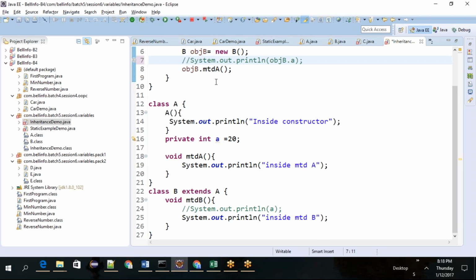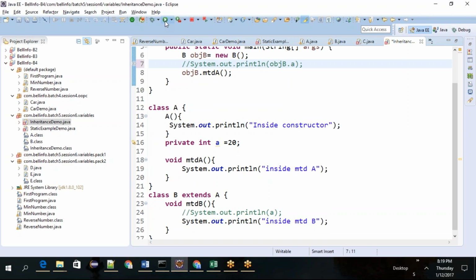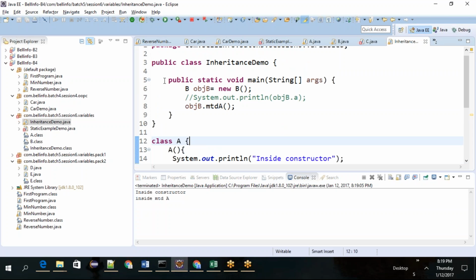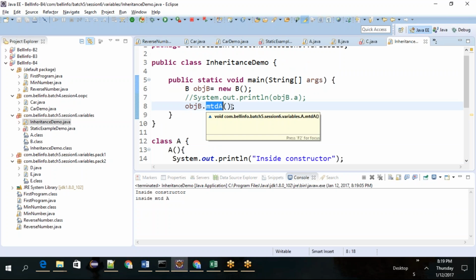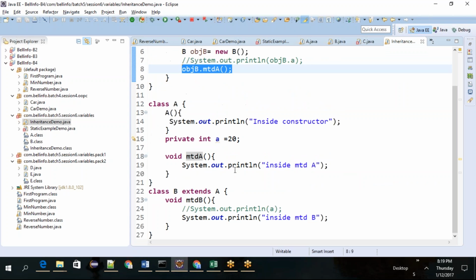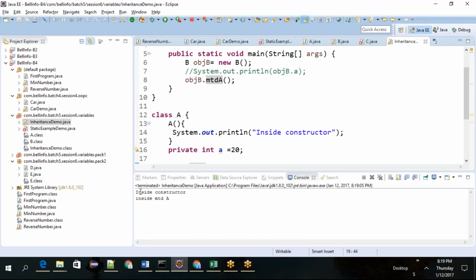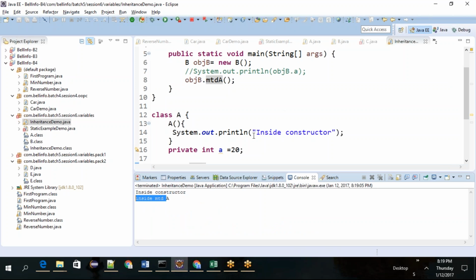You cannot call this. Now if you look here, this is where the execution happens. In this main method, we created a B class object and called a method in A class. How can we call an A class method from a B class object? Because of the inheritance concept. So we created a B class object and it called a method in A class, so it should display only inside method A. But if you look at the output, it displayed first inside constructor, then inside method A. Who called this inside constructor?